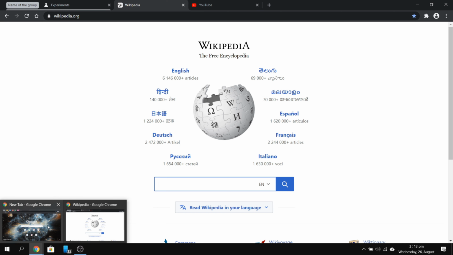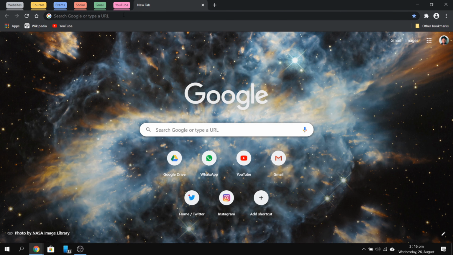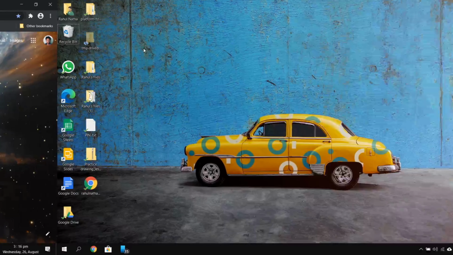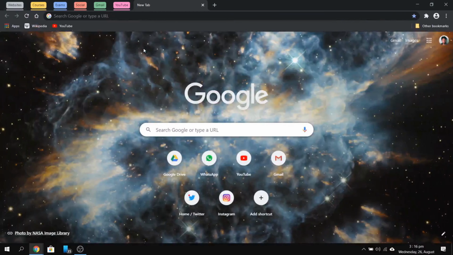I will show you some other examples. These are the groups that I have created to do some structured work. So you can see this saves a lot of time, and previously we used to use different desktops in order to manage different types of tasks, but now you can create all of them in a single window in the Google Chrome desktop app.